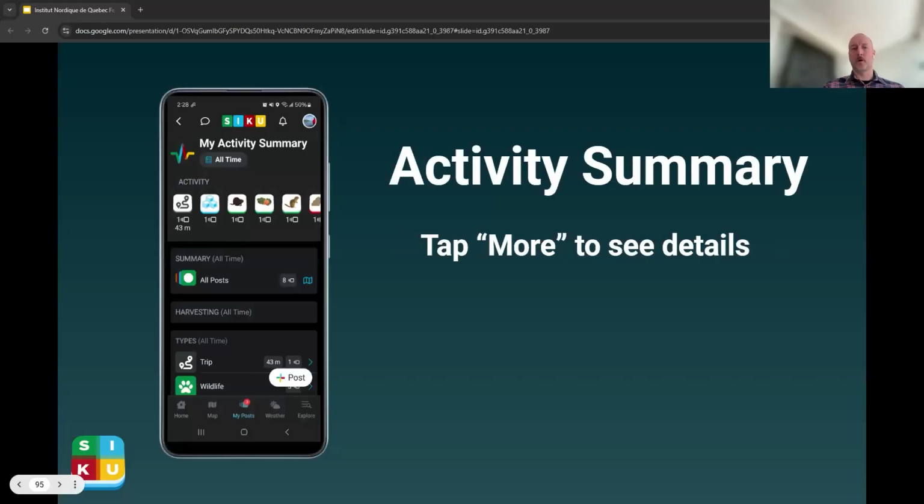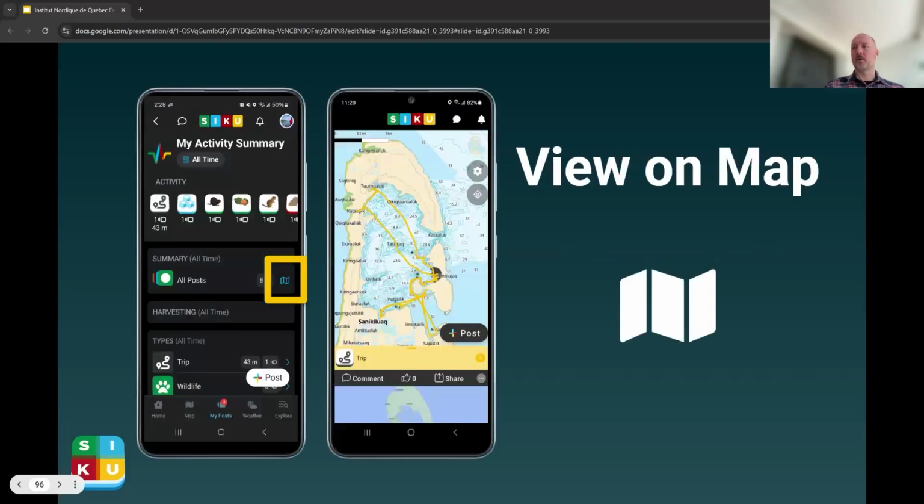So for the activity summary, you can tap more to see details about all of the posts you've made. Next slide. You can also tap our map icon for all posts, and you can see a record of all of your trips, all of your posts you've made directly on the map as well. And next slide.